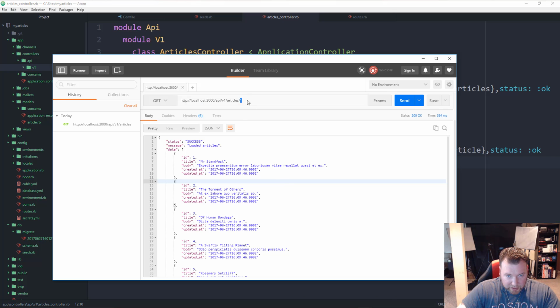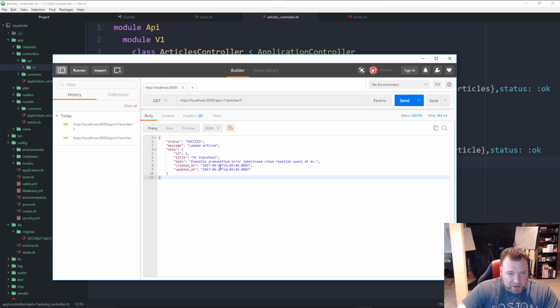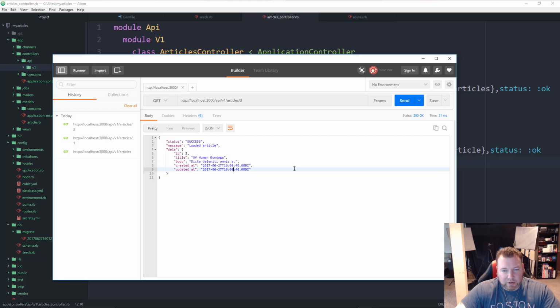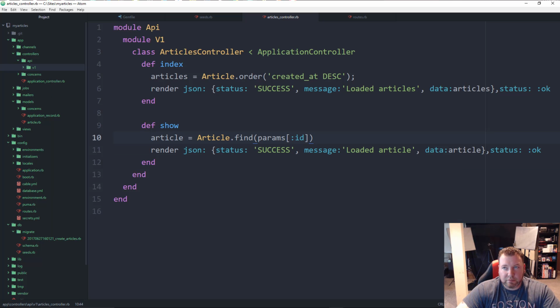And then we're going to go over here, still a get request, except we're just going to add the /1 here and then send. And now you'll see we're only getting the first article. If we want to get, let's say, the one with the ID of 3, it's going to get that one. Okay, very, very easy.